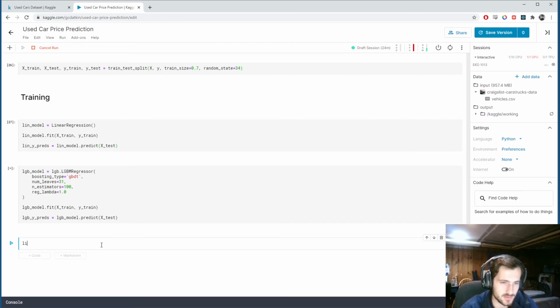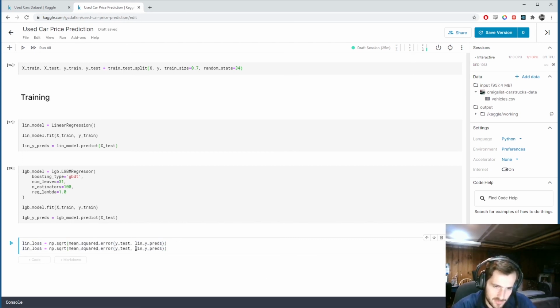So in the meantime, I'm going to construct the losses. So we're just going to get the losses for each one. I want to get the RMSE, or root mean squared error, which will be the square root of the mean squared error, which I imported from sklearn.metrics, of the true y values and the predicted y values for our linear model. So lin ypreds is what we called it. And then I'm going to do the same thing, but for the LGB model. So grab this and this.